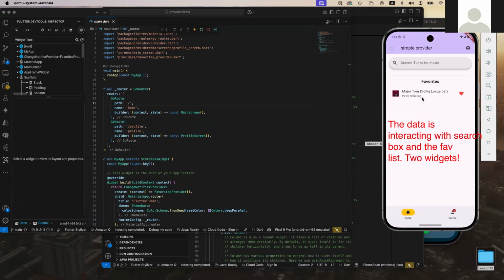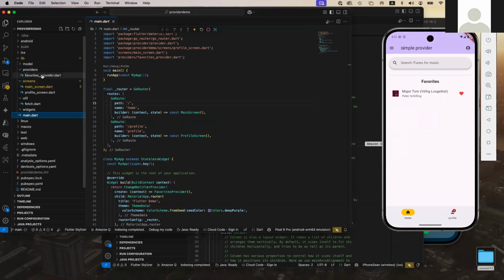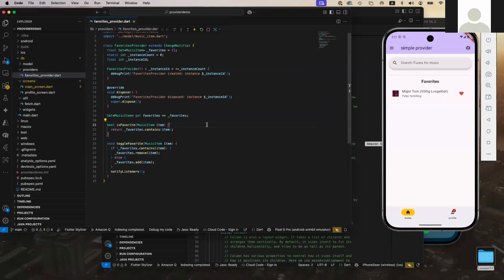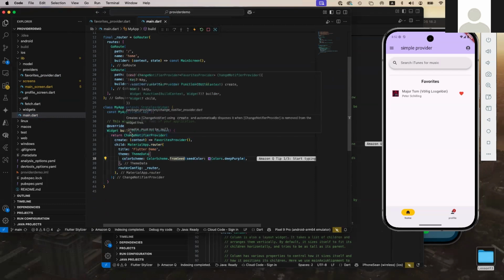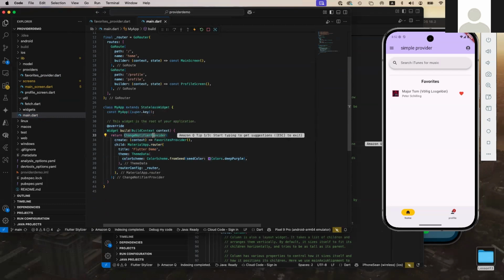This information is being stored with a provider pattern that is shown here. Let me go to that. There is something that I built called a favorites provider, which is off of ChangeNotifier. Then you will see that in my main, in my first widget that I create, I use a ChangeNotifierProvider. I specify it here, and then I can use this provider within the application.